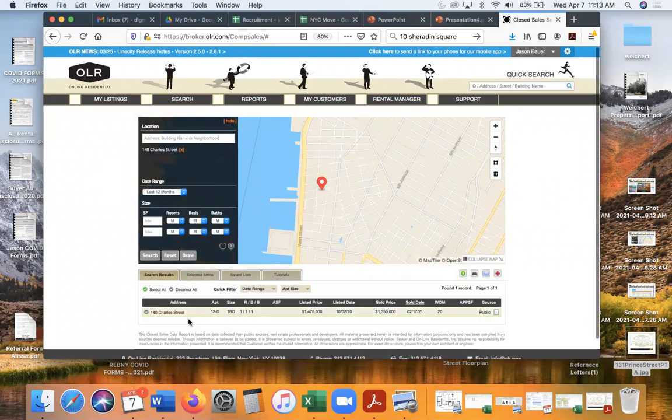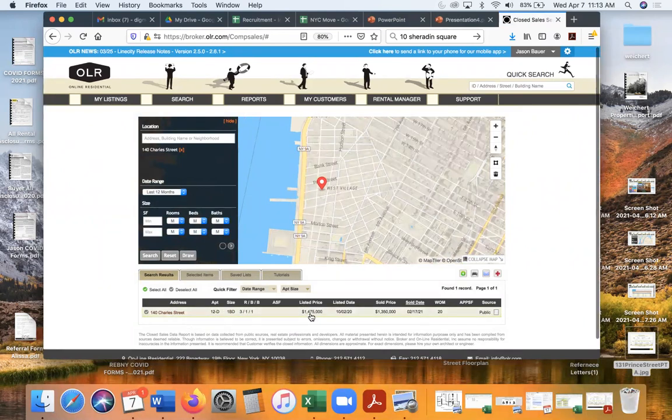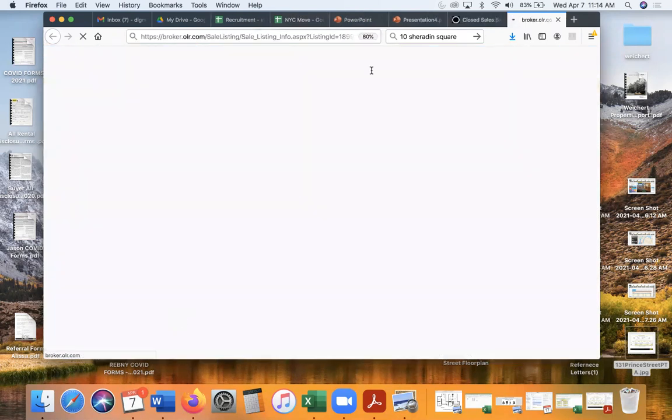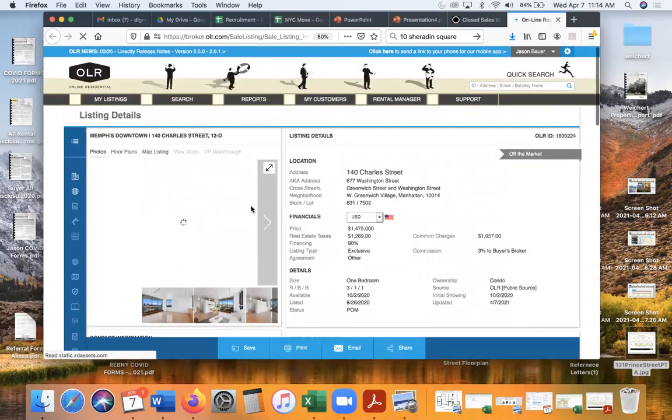What this is going to show is what's sold, right? So 12D, a 1-bedroom, asking 1,475, sold for 1.35, 20 weeks on the market. Again, 20 weeks, there was a fairly significant $125,000 discount. I can click here. It's going to open up the listing so I can see condition, outlook, and things like that.